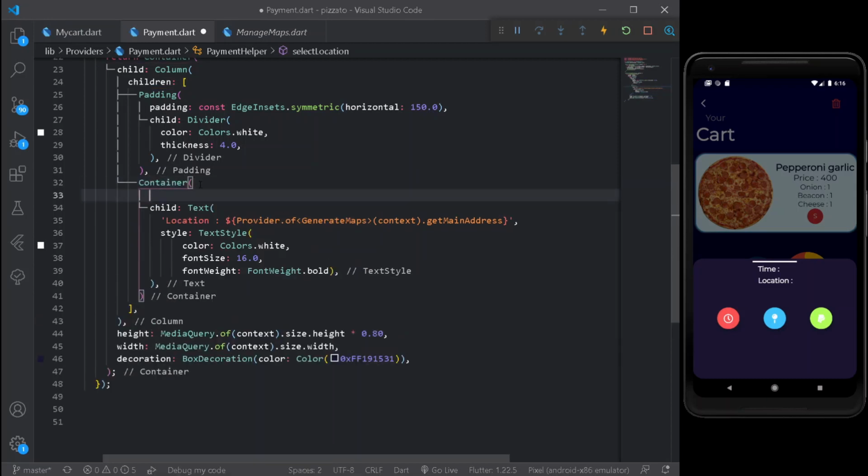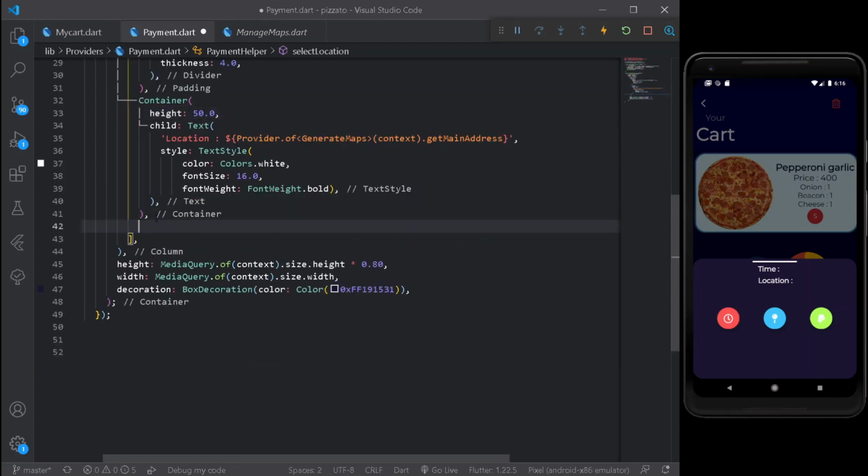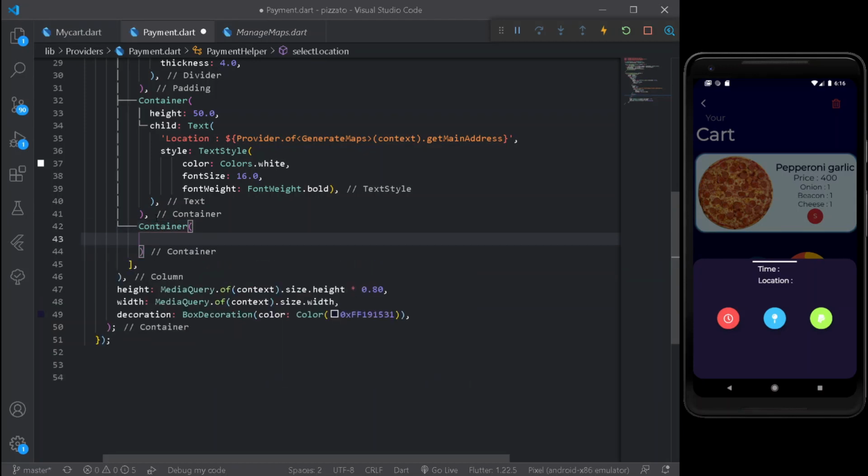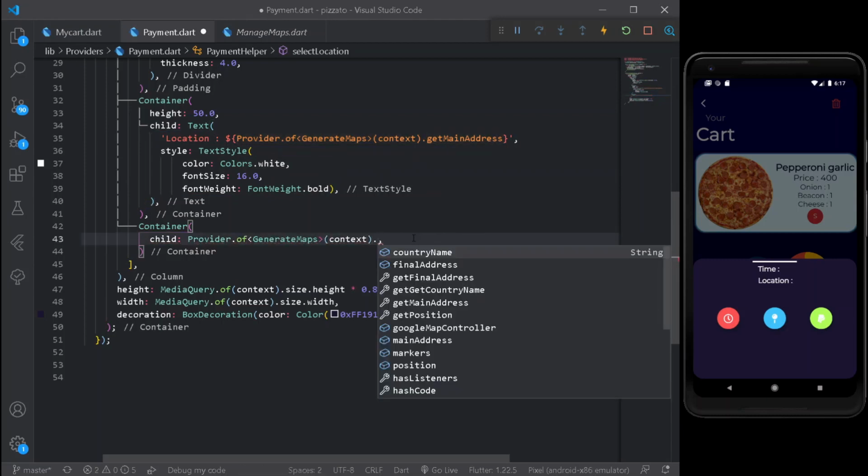So here let's have a defined height of 50. So after having the following entire container, let's have our main map here. So here I will be simply having one more container for showing the map. So here let's have a decoration for a box decoration. So under this container, let's have a child, the child from our entire provider class of generate maps. I can paste it here, and instead of this, let's have fetch maps.